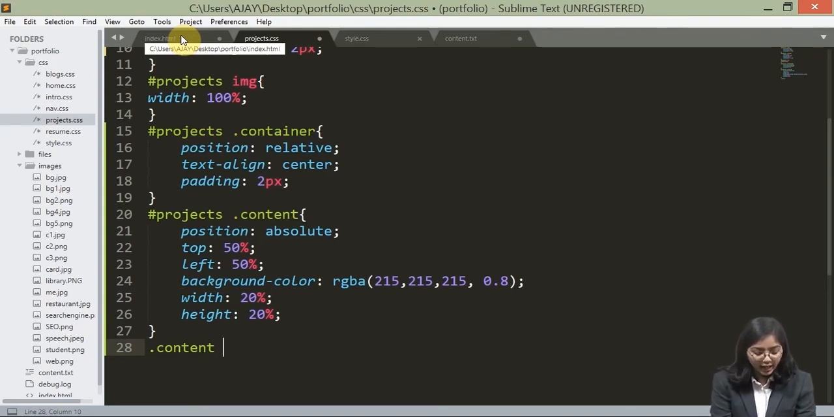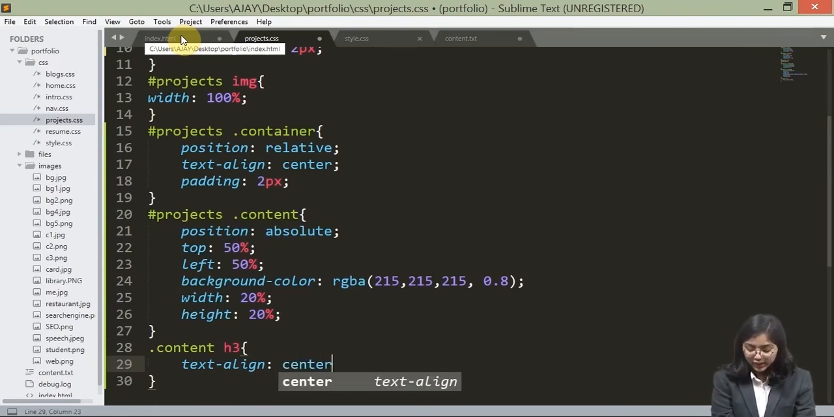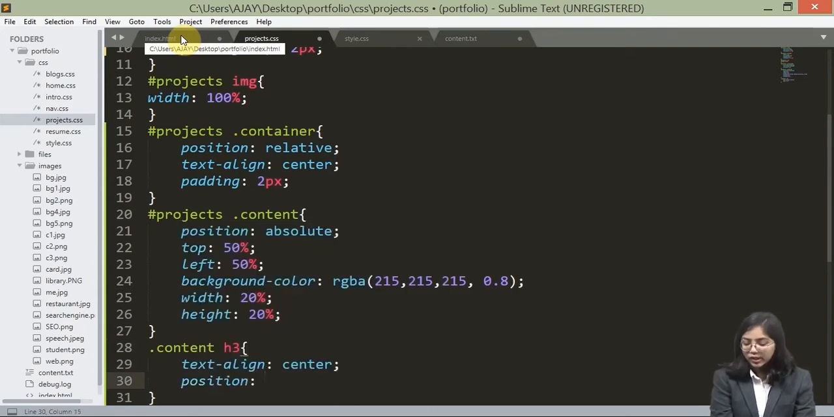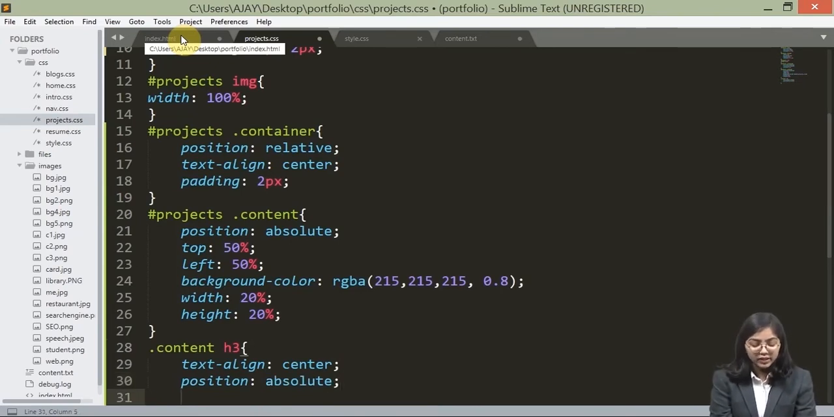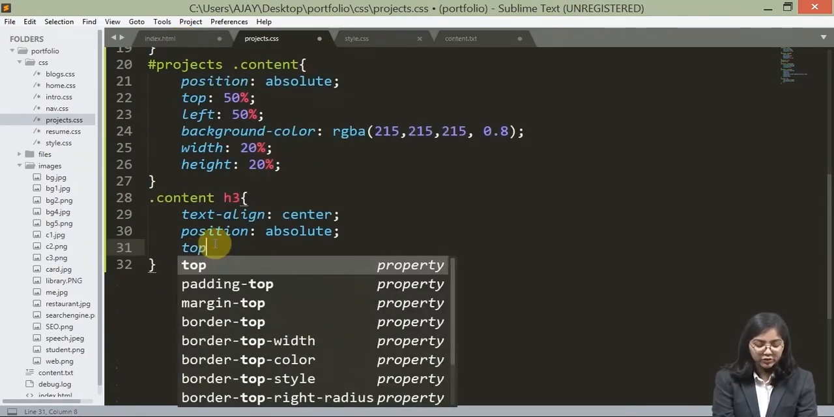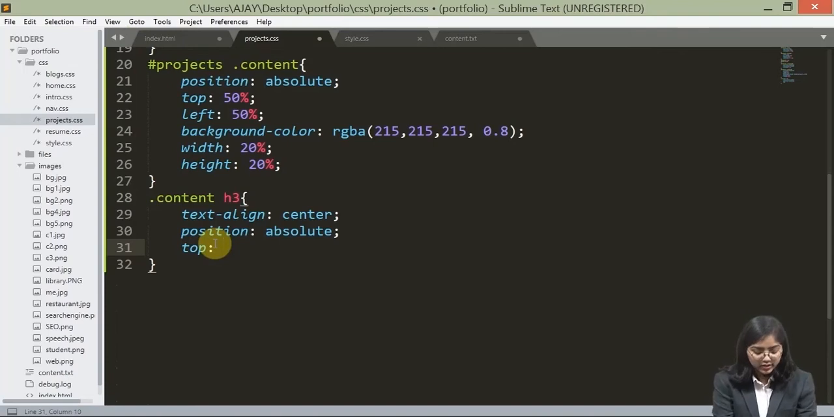So content and H3. So we will give first of all the text alignment as center, right? And then we need to position it according to the content, right? So it would be absolute, that's right. And then we will give some top and left over here, right? So let's just give it as again 50%. We are going to change this using our inspect option. We'll make it perfect, okay?